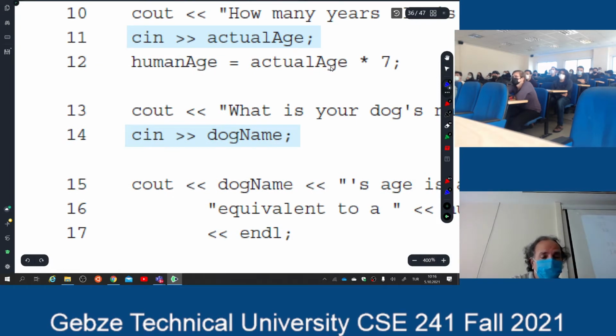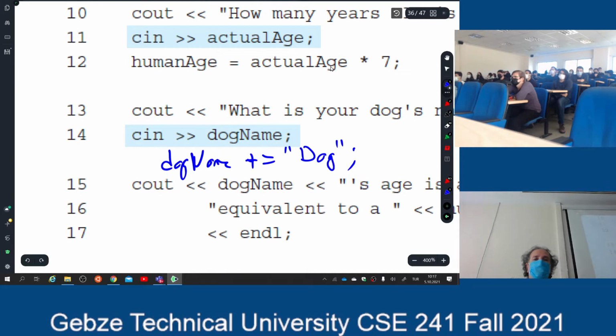And if I wanted to, I could have used dog name plus assignment, and at the end I am going to put a dog in it. Easy to write, easy to understand, easy to remember, right? So we will write our classes this way, and we will never let our customers, the users of our classes, know what is going on inside my class.